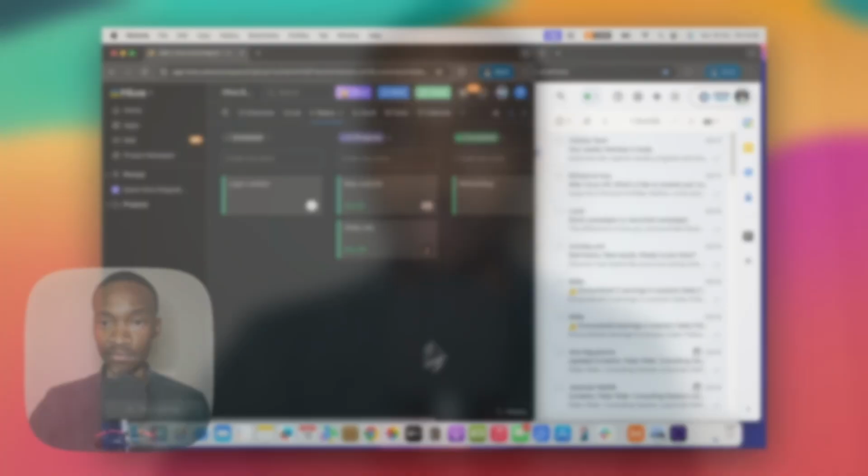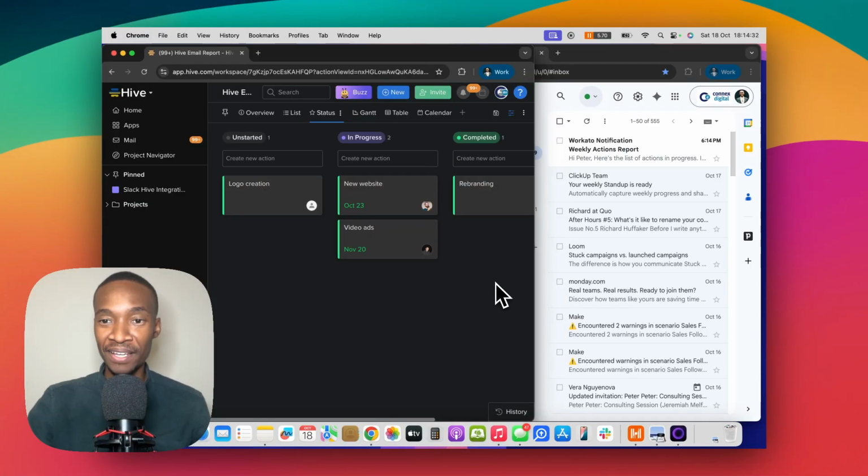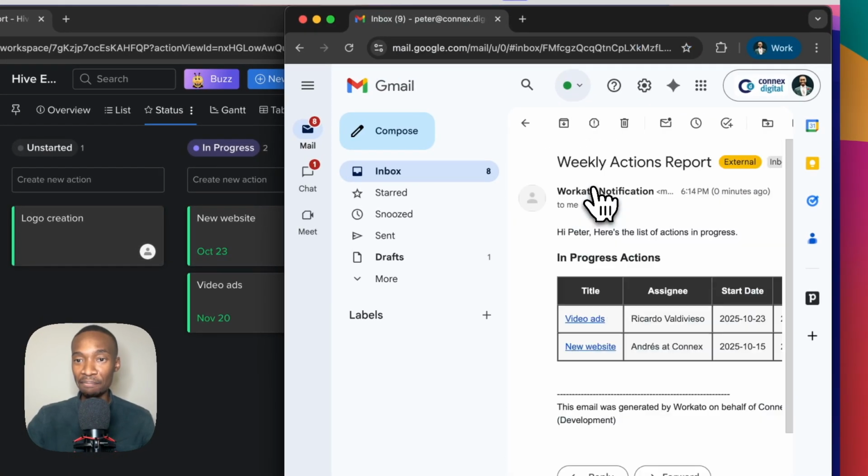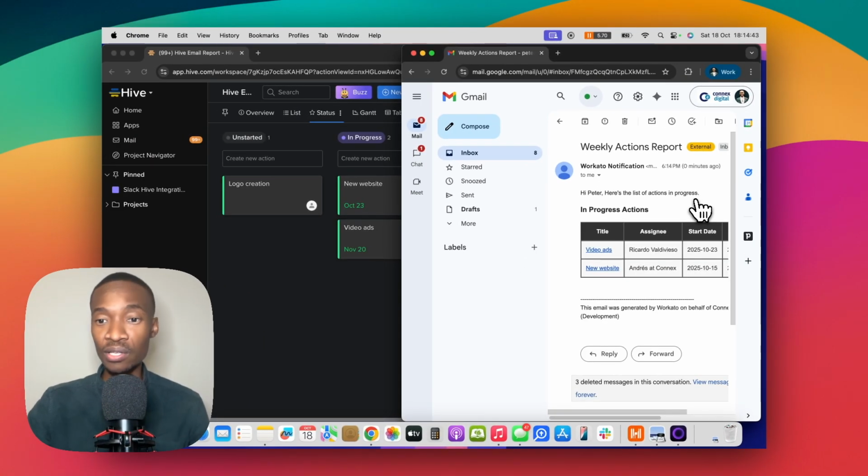Watch me get an instant email report showing every task of mine which is in progress straight from my project manager. And boom, as you can see, I just received a task report. It's subjected weekly actions report. Hi Peter, here's a list of actions in progress. And this is actually the task report. You can see it says in progress actions.